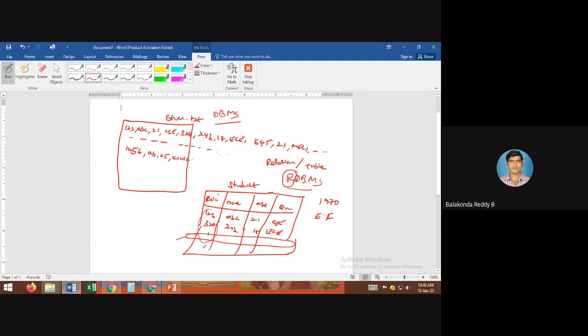Guys, listen. These columns, in DBMS terminology or Oracle terminology, are called in three ways: column, or field, or attribute. These column headings are called either column or field or attribute. Coming to this part, this is called a row. This is called one row, or one record, or one tuple. So these three are the same. Sometimes the entire information is called one record, one row or one tuple.